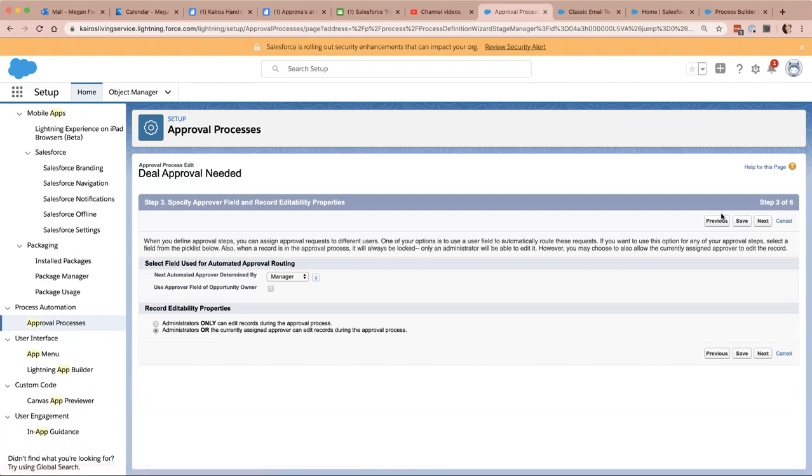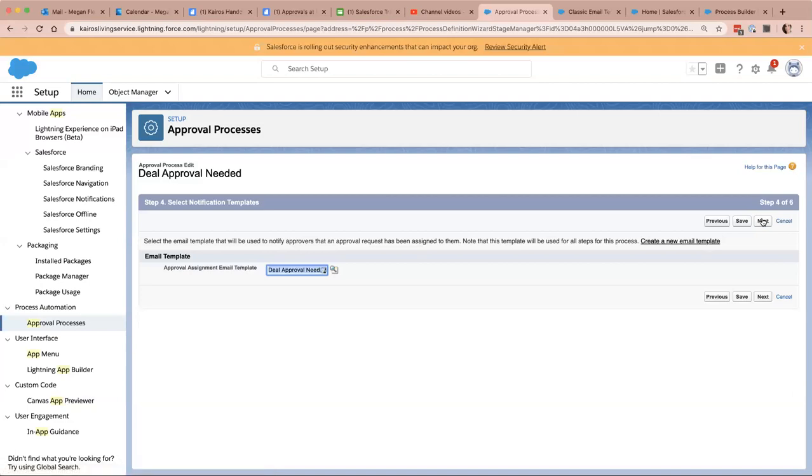I'll click next. So this is how you decide who will approve and if someone's delegated approver is allowed to approve a record for them. And then we will select the approval assignment template. So when a deal is submitted for approval, this email template will automatically be sent to the approvers.